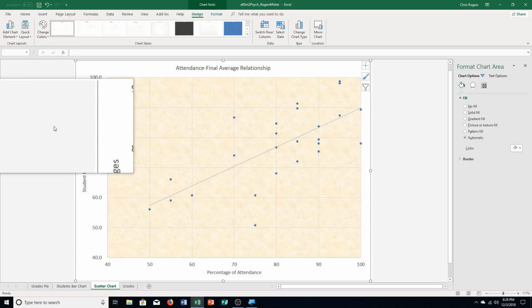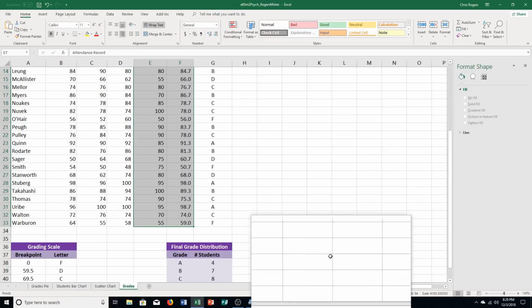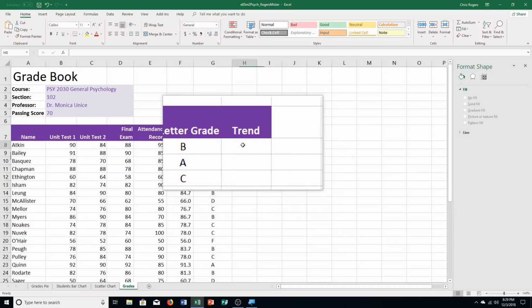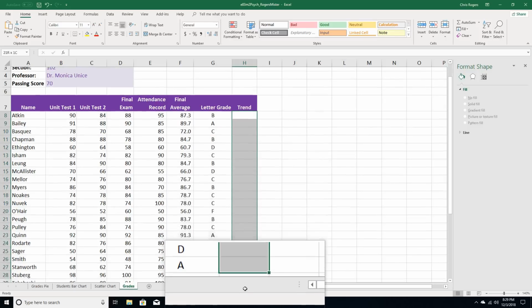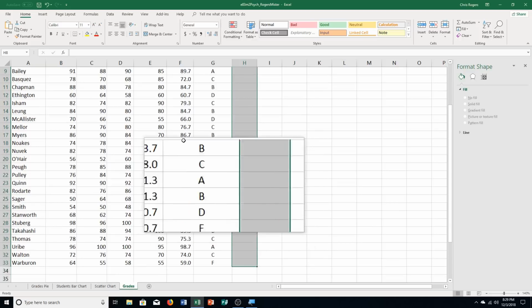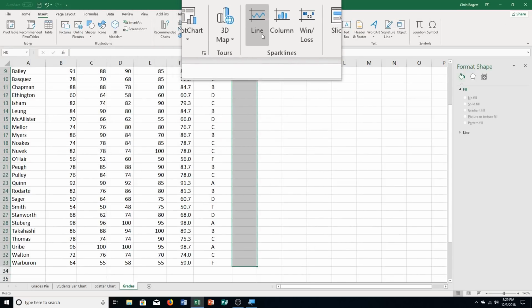Step M, we're getting very close to the end here of this exercise. Good job hanging in there. It says insert line sparklines in range H8 to H33. So I'm going to go back to the grades worksheet, and I'm going to select those cells. So H8, so right here, I'm just going to go down to H33. I'm going to the insert tab. I'm going over to the sparklines group, and I'm going to choose line.